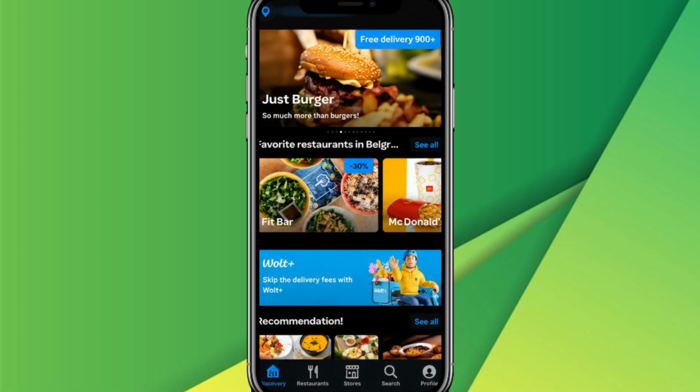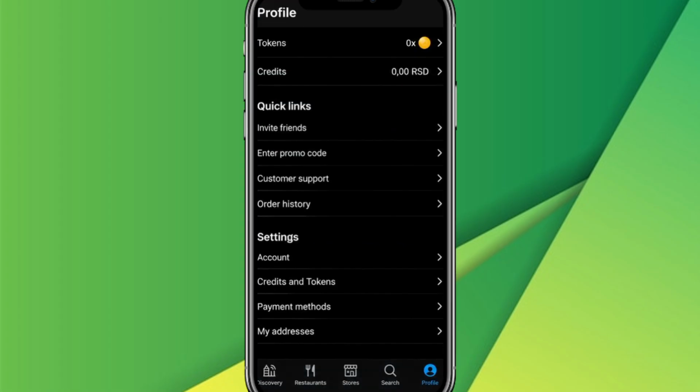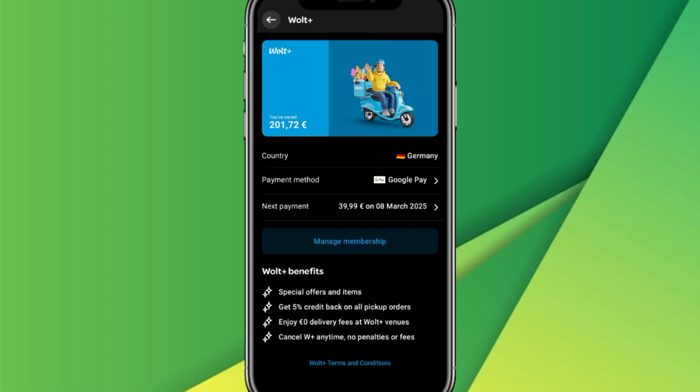Once you've successfully logged in, direct your attention to the profile section of the app. This is usually represented by an icon that looks like a person or your profile picture, depending on your app settings. After tapping on your profile, the next thing you want to do is look for either the Wolt Plus tab or a section labeled Subscription Settings. This is where all the details about your subscription are housed. Go ahead and tap on that to bring up your subscription details.